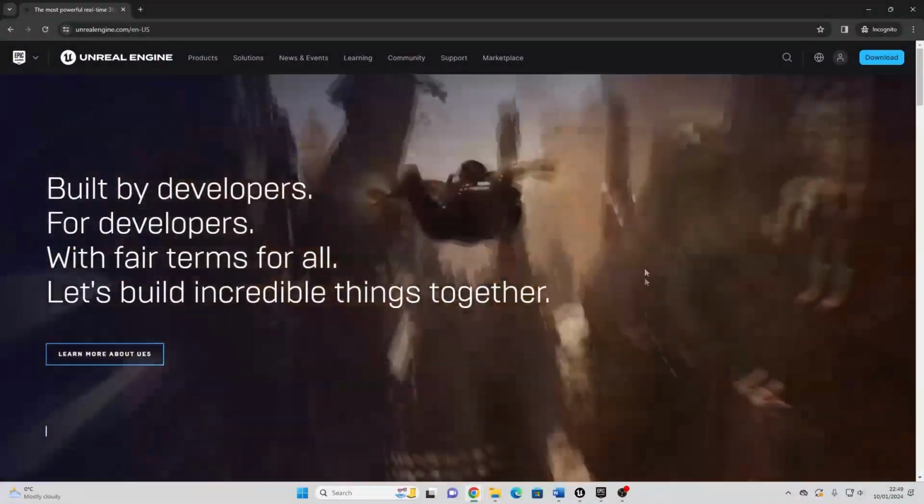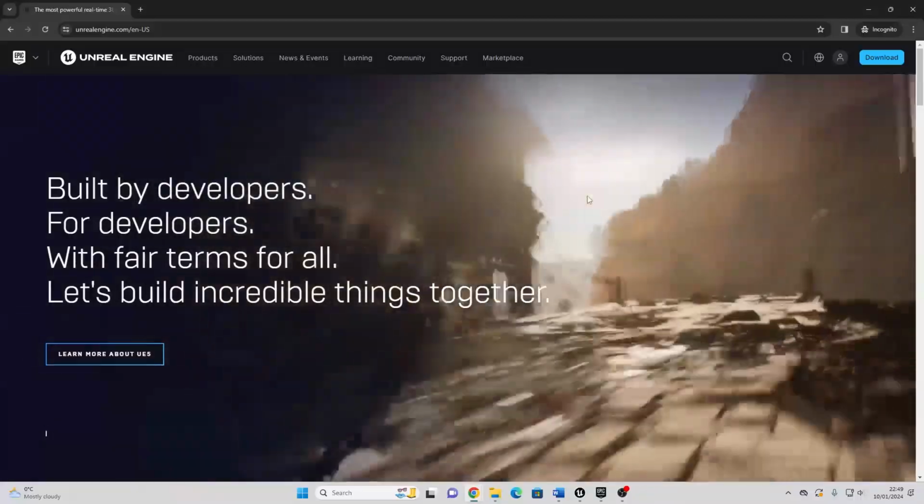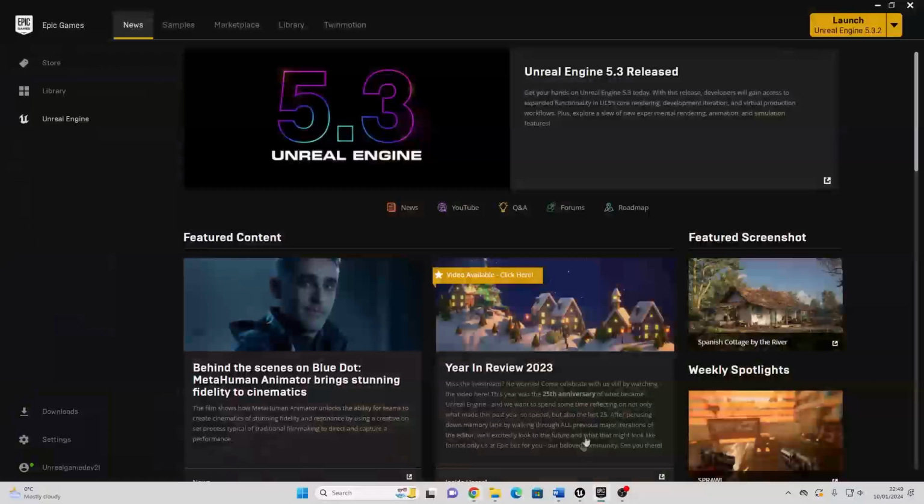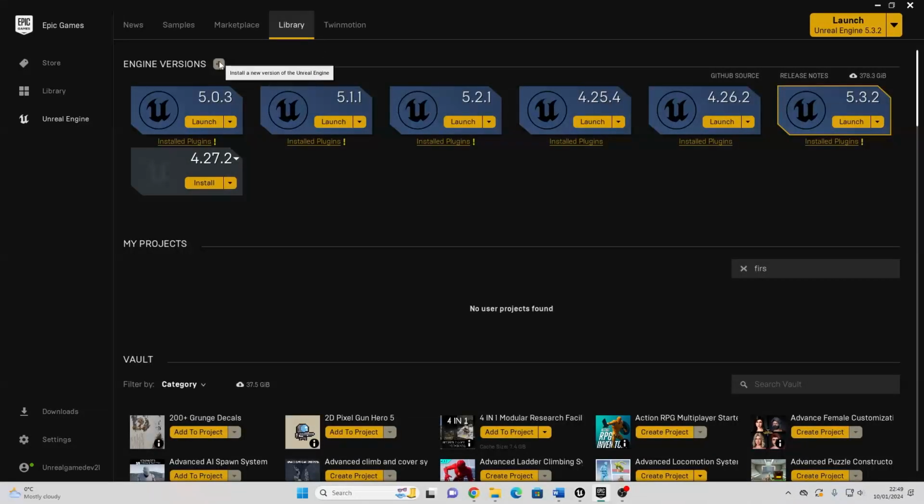To get started, if you don't already, you're going to want to head over to unrealengine.com and install the Epic Games Launcher. Once you've done that, the Epic Games Launcher should look something like this, and to install Unreal Engine, just go to Library, then click this little button and go Add New Engine Version, and install the latest version of Unreal Engine, that's version 5.3.2. Once you've done that, you should be able to click this Launch button, and this will launch Unreal Engine.